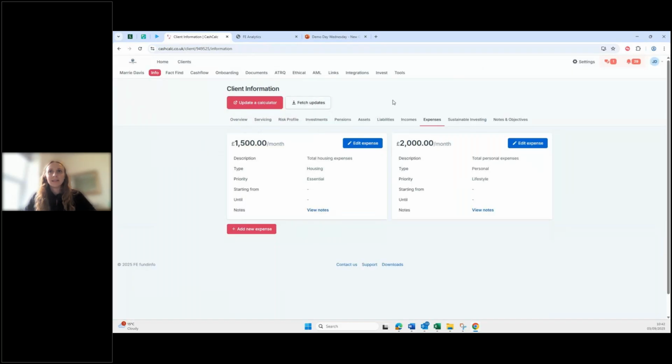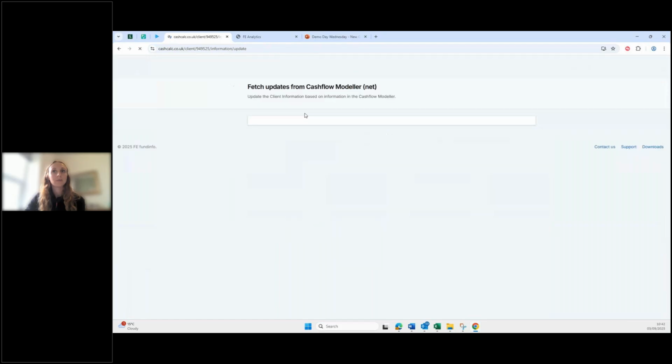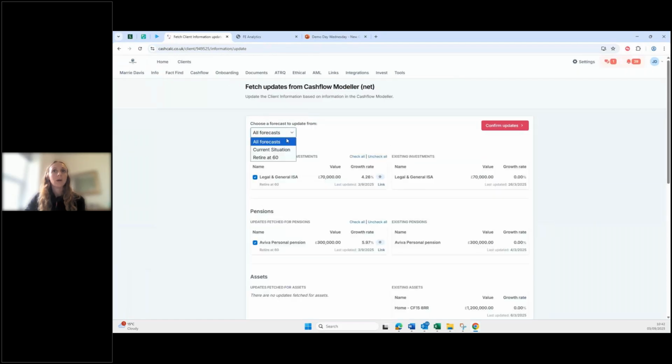Now, there are so many different ways to use CashCalc. I'm very aware that there are some advisors that would rather just build the forecast in the actual cash flow forecast itself. And if you have done that in the net modeler, you're able to get those details by clicking fetch updates, fetch from a cash flow. It will only give you the net modelers, the net forecasts that you have.